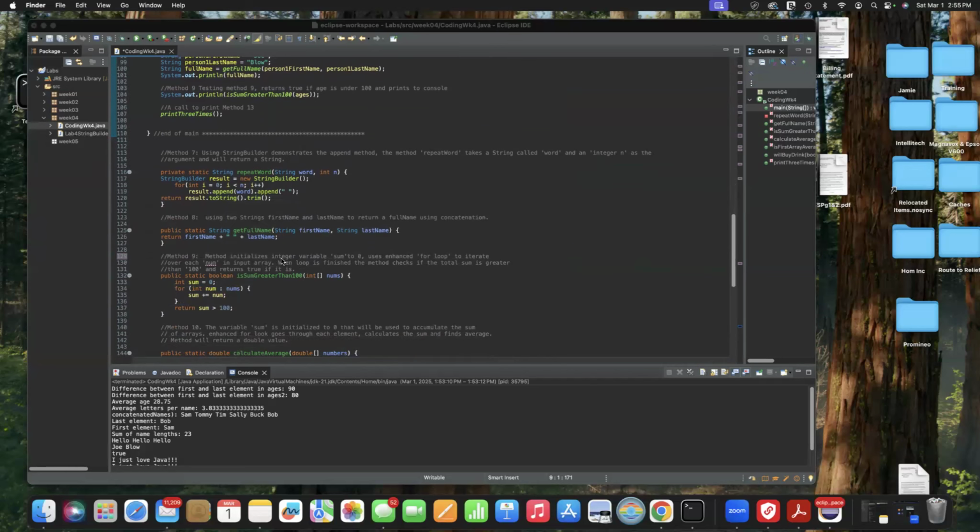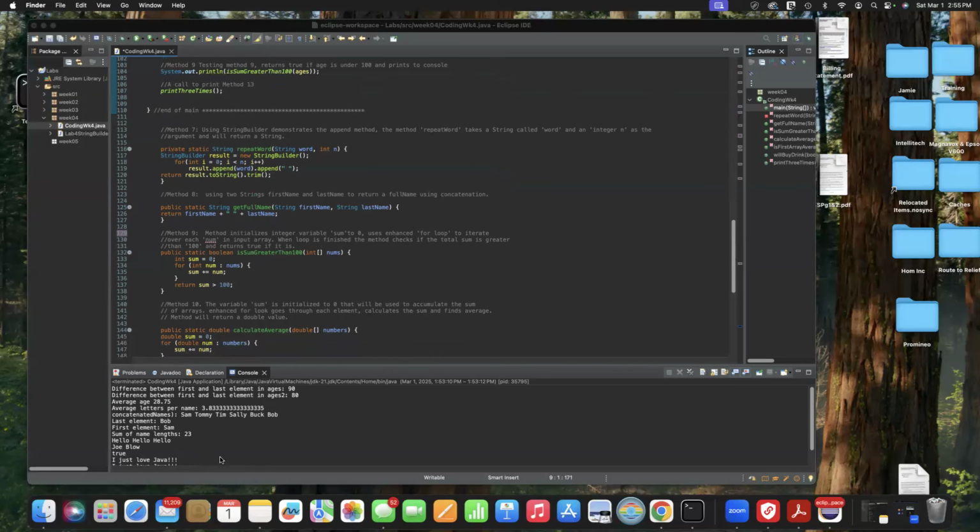This method initializes an integer variable sum to 0, uses an enhanced for loop to iterate over each number in the input array. Then when the loop is finished, the method checks to see if the local sum is greater than 100 and returns true if it is. So it is greater than 100 because we have true.